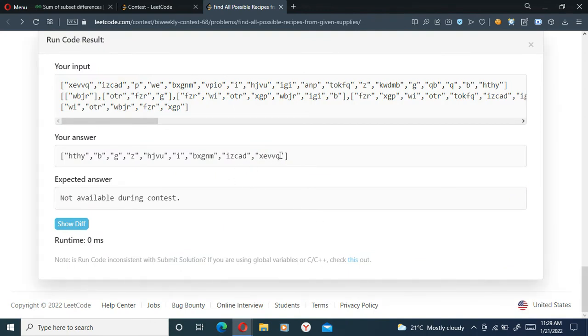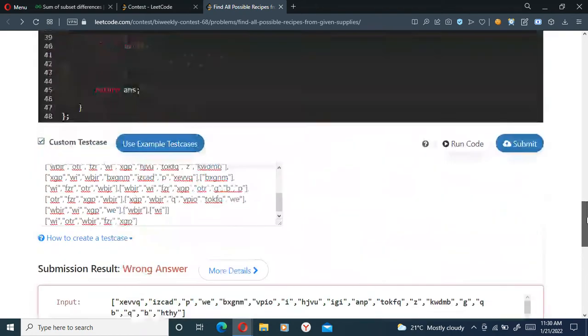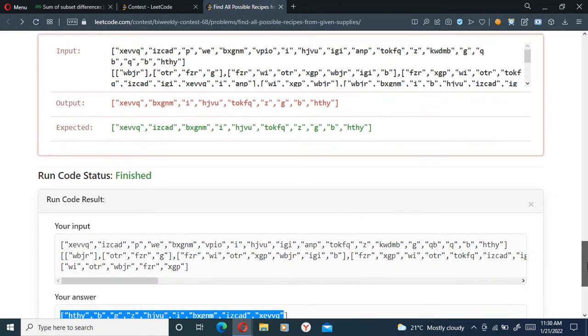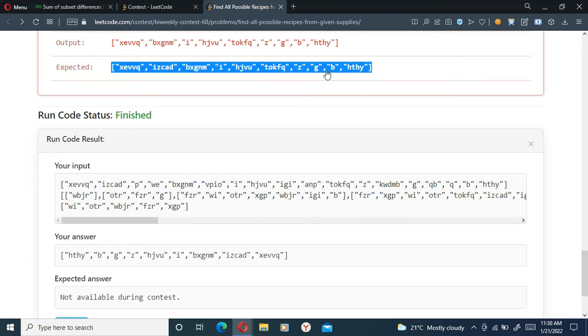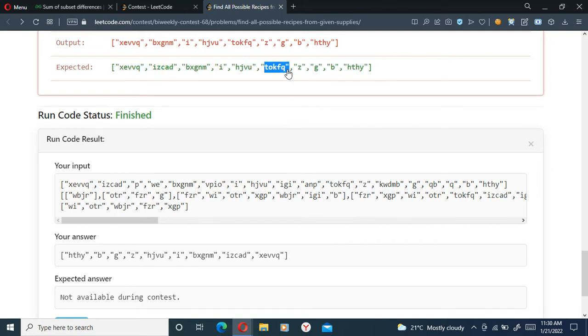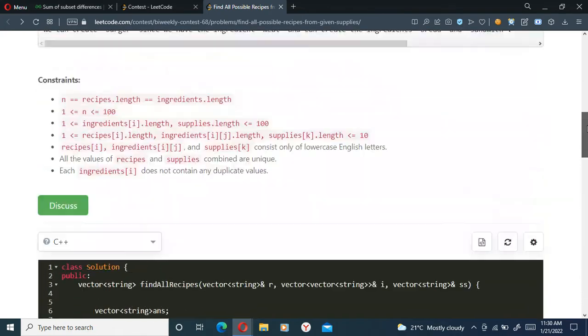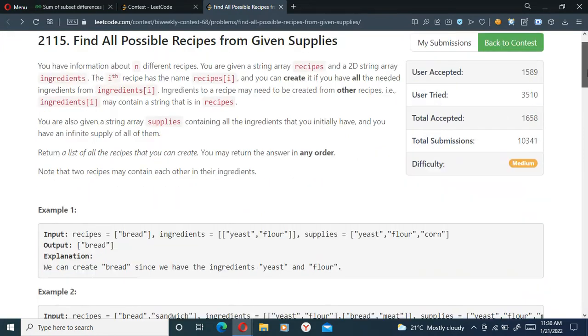Is it matching? H T H Y, H T H Y. Was it in my answer array? Press the lens, just check it. Okay. Again, I'm missing something right here. I have this guy right here. I have B, G, Z. Now I do not have this T, O, K, F, E, K, F, Q. This is a problem. What should I do? Let's see.